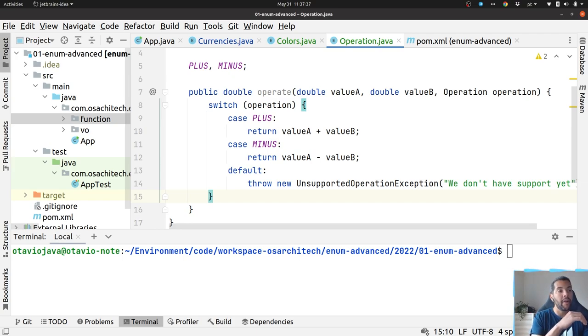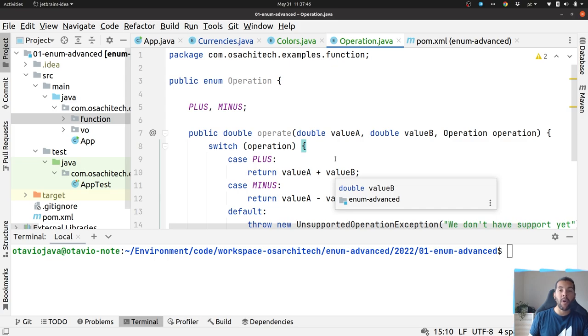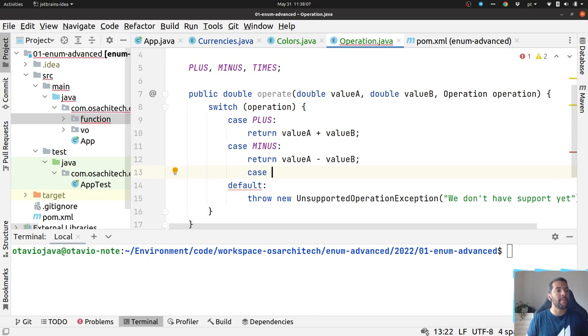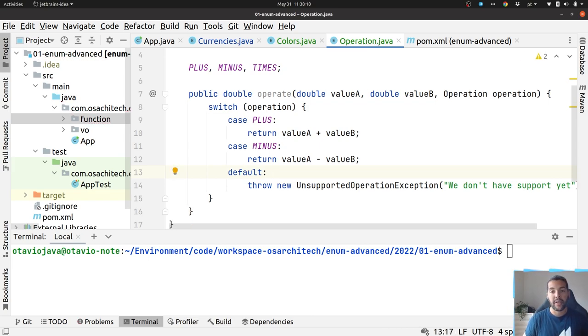So right now I have a couple of operations, and where is the problem with this code? Basically, it breaks the open-closed principle. Why? Because every time that I want to include a new operation, I need to change this code here. So if I want to put, for example, times, I need to come here and put the case times, and every time, square, and so on. So it's not good. I mean, the code is not good enough. You can improve this code to make it better.